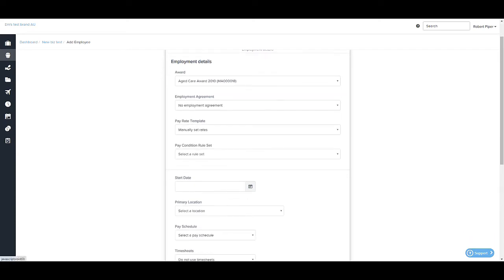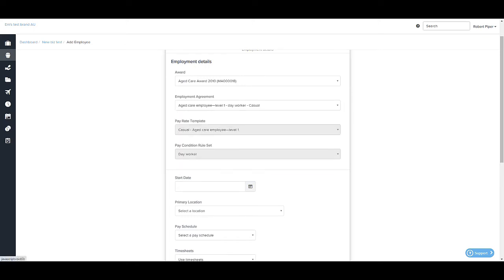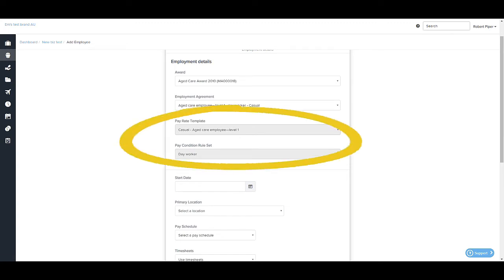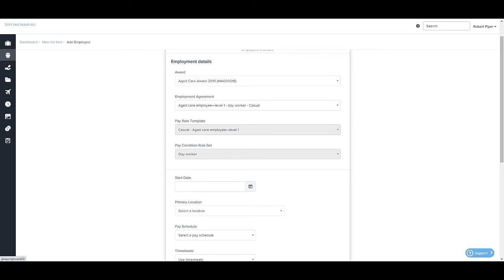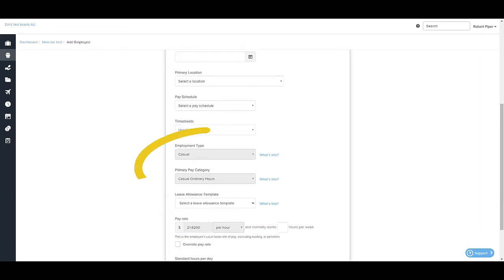So the aged care award means that we then need to select an employment agreement. Once you select an employment agreement, these two fields will pre-fill according to the employment agreement that you've selected. That happened before the changes, but if we scroll down now, you'll also see that it also adds the employment type as casual and the primary pay category is casual ordinary hours. It will automatically pre-fill those spots now.